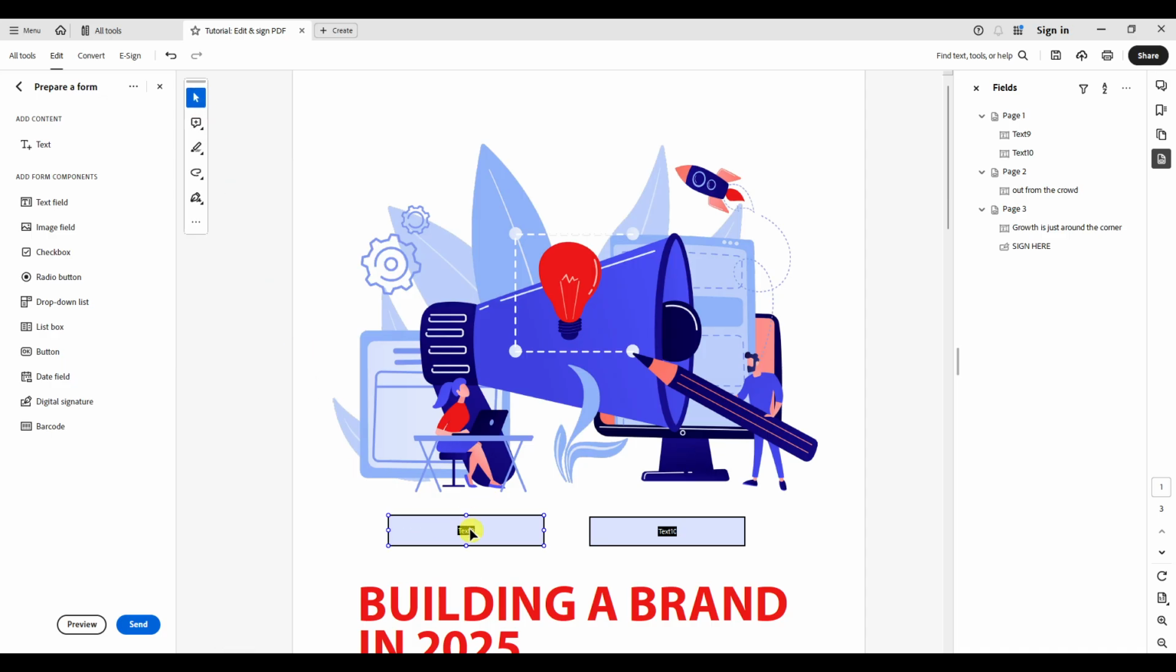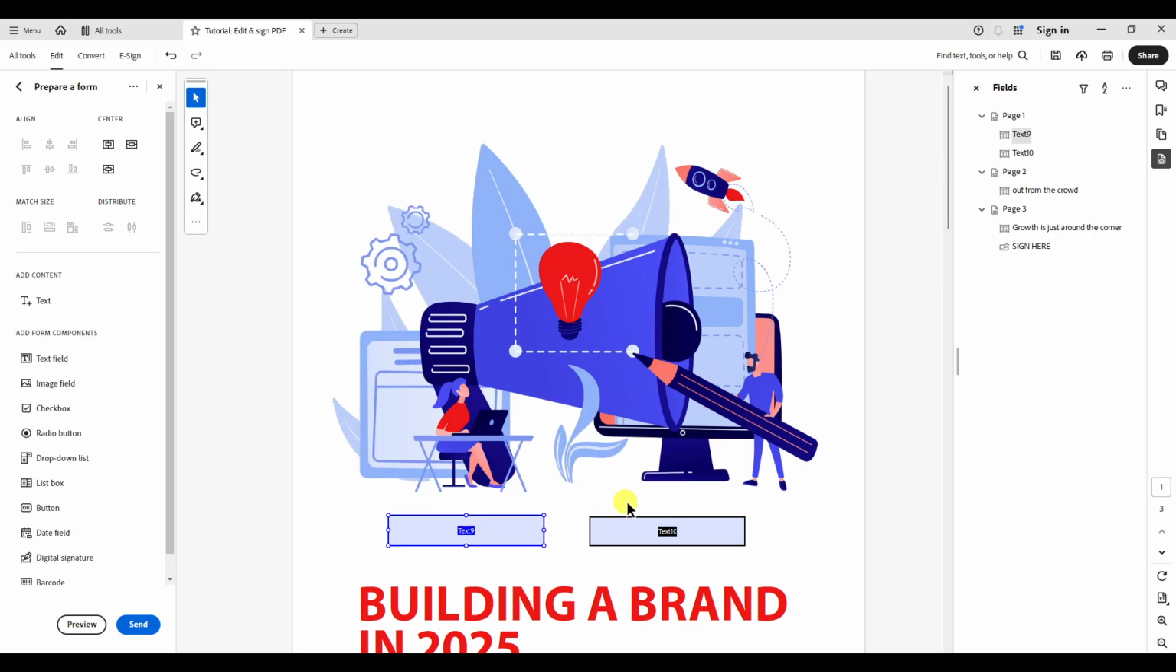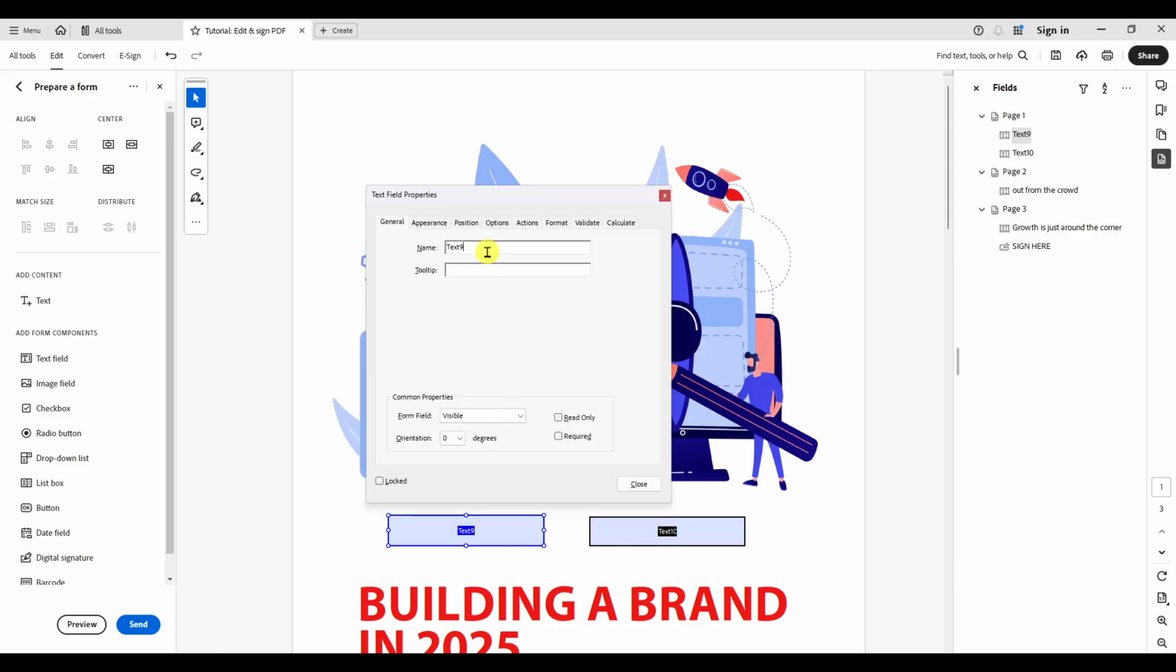Next, open a field's properties. Double-click the text field you just created to bring up its settings. Here's the key to autofilling. In the name box, give this field a clear, consistent name, something like customer name. Then, for every other field that should mirror the same text, make sure the name is identical. The names must match exactly, character for character, including any spaces or capitalization.